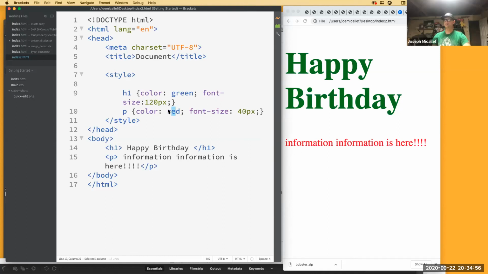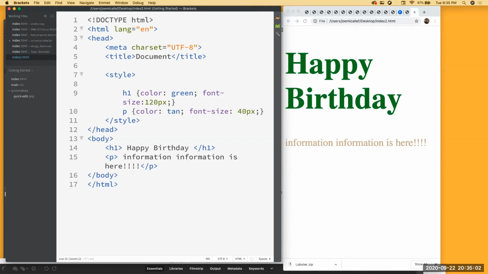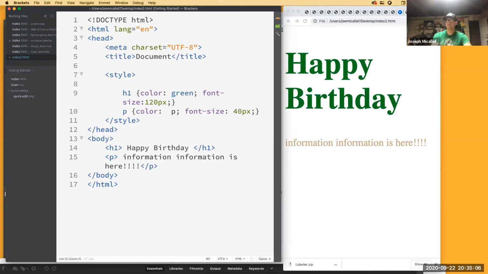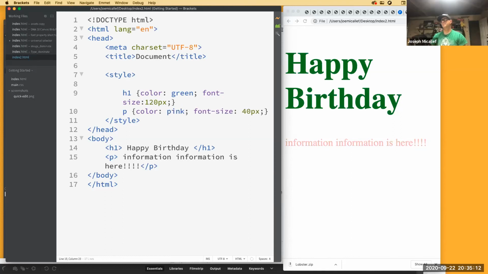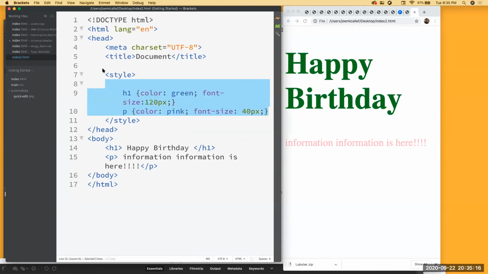Or I can change this to tan. You know, so you're seeing how the color changes as I change the value of the word color. You know, pink. So yeah, so this is the style sheet and the style tag.